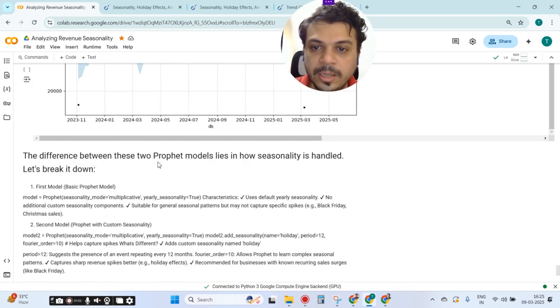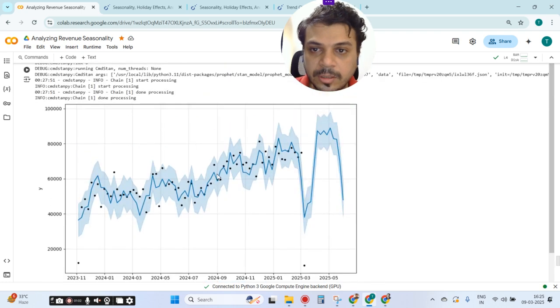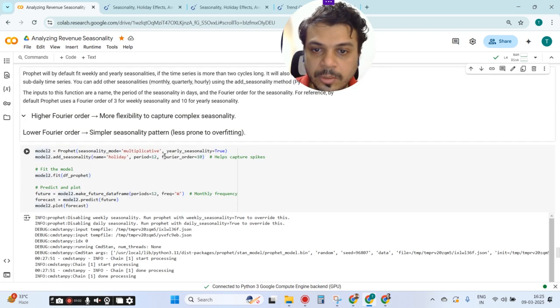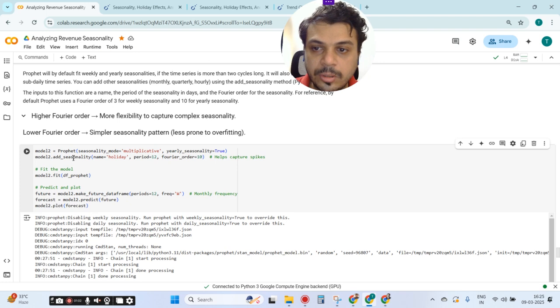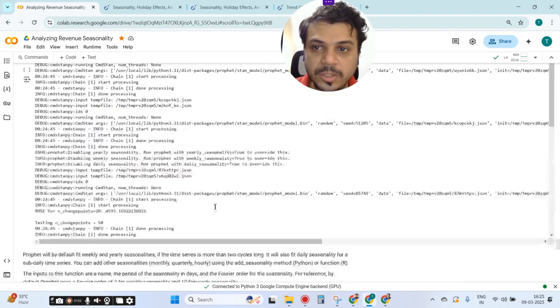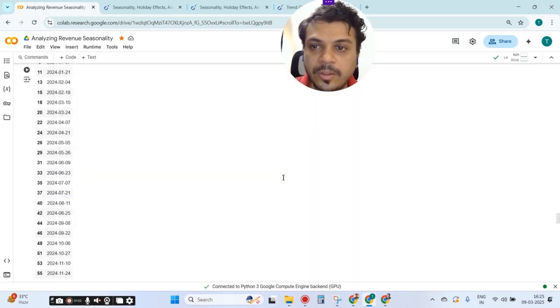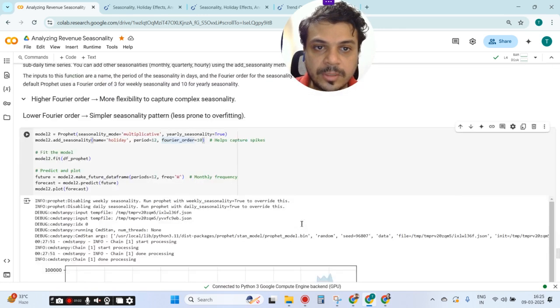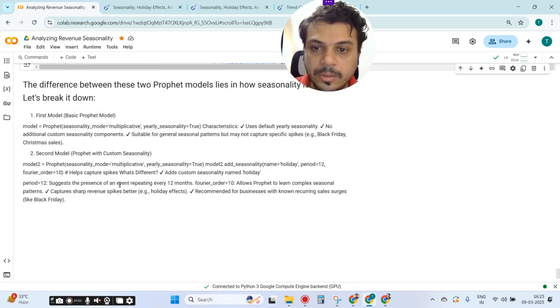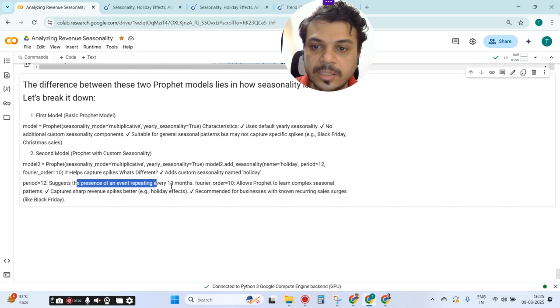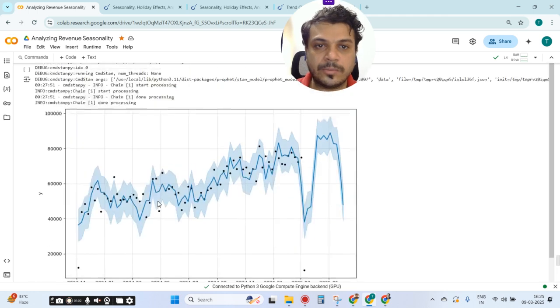So let's break down quickly the difference between the two models. This was the model that we just spoke of, where we have used Fourier order to have a custom holiday implementation for a holiday effect. And then we had another model previously, remember, where we didn't have that. The main difference here is that it suggests the presence of an event repeating every 12 months, and you have a custom seasonality that's getting added. It helps capture the spikes, and it learns complex seasonal patterns, and so on.